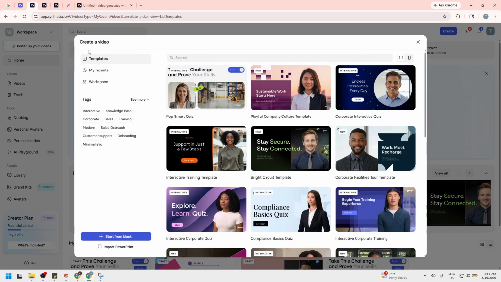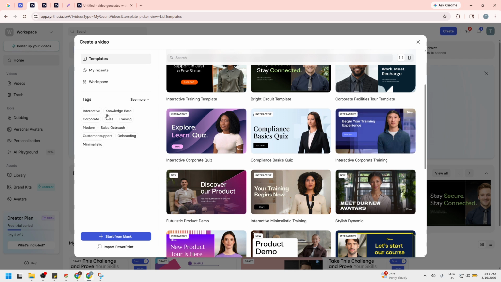To speed things up and get a professional look right away, choose Start with a Template. Templates are designed with structure and visual flow in mind, so you don't have to build everything from scratch. You'll see a library of templates organized by use case. Browse categories like sales, training, or corporate, or use the search bar to find a specific style that matches your goal. When something catches your eye, click it to preview the layout and pacing. If it fits, click Use Template to open it in the editor.